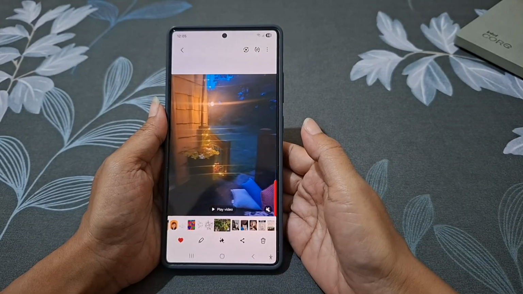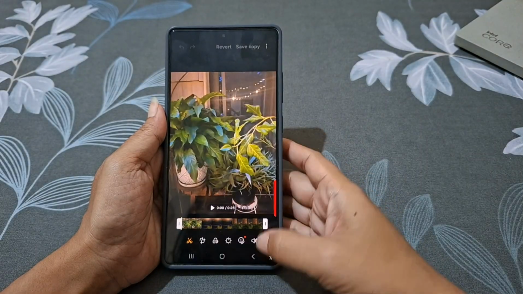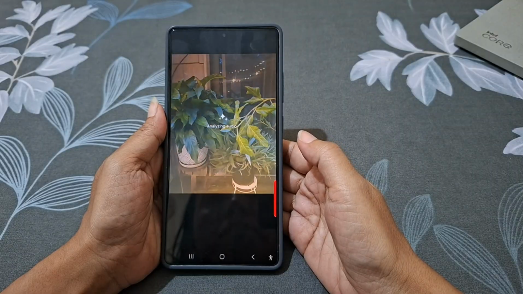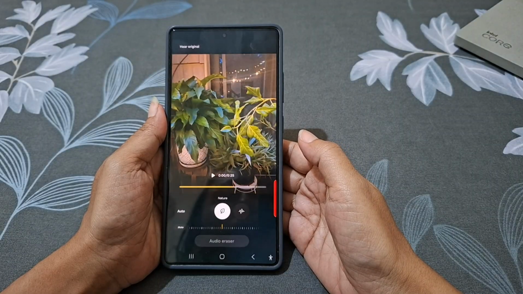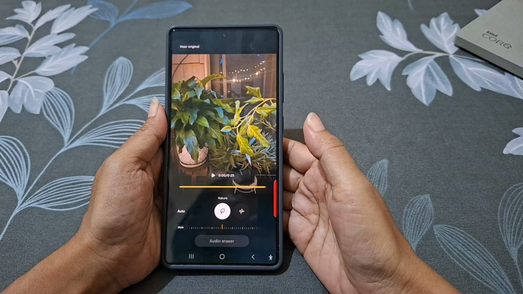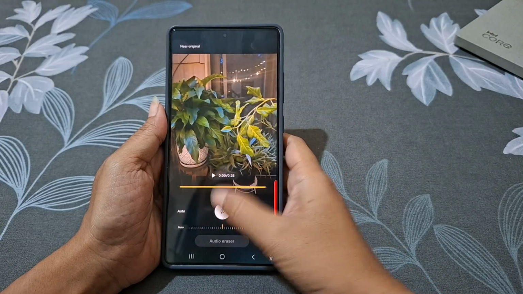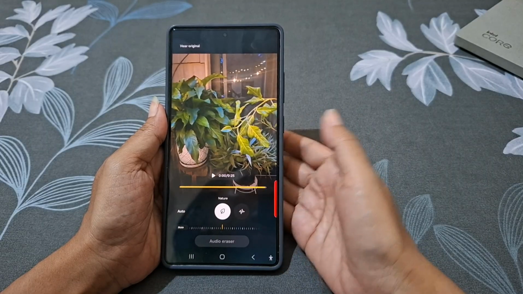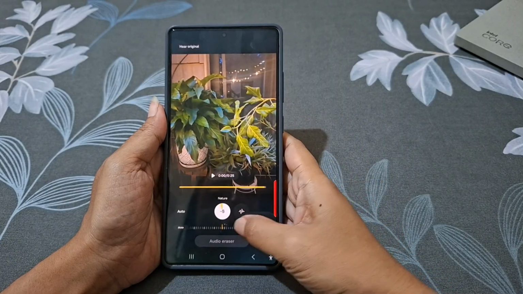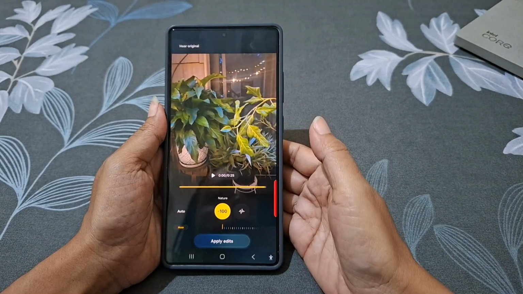Tap Edit icon at the bottom. Tap Audio icon and then choose Audio Eraser. If your video contains ambient sound, you will see a nature option appears. Tap this icon. Then use the slider to reduce the nature sound level, or tap mute to remove it completely.